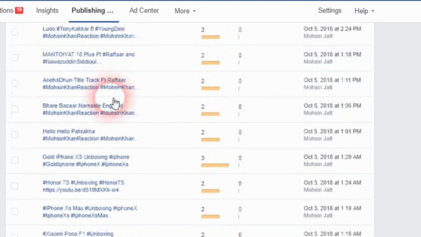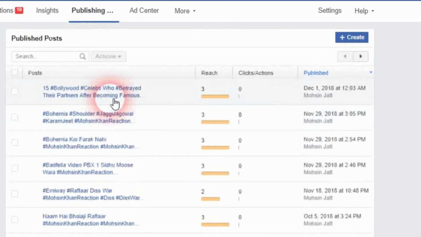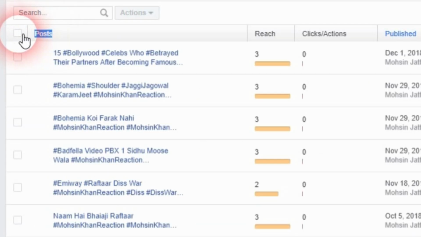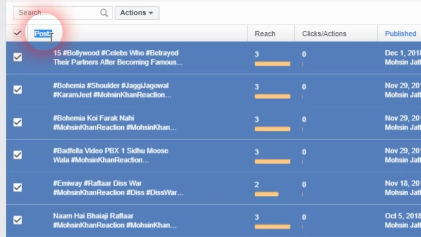It shows about 25 posts at one time. So you can see a checkbox here. I'm gonna click on that checkbox.